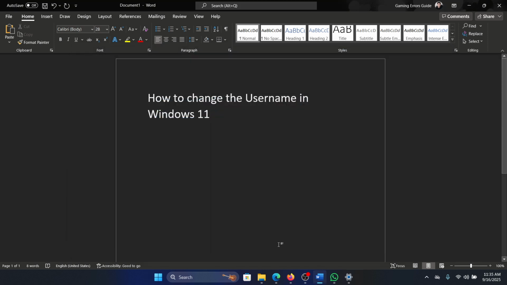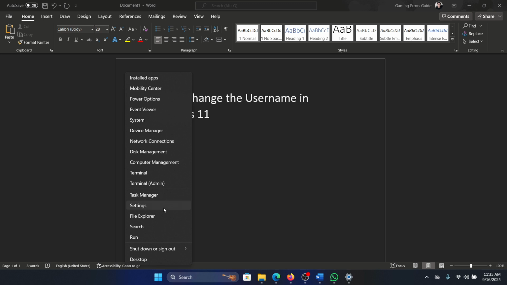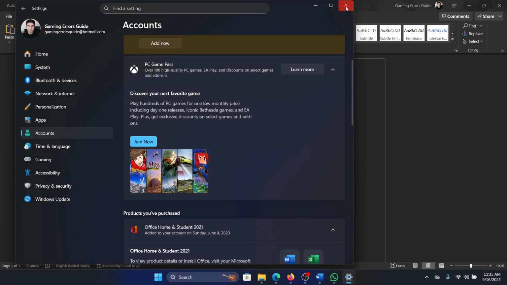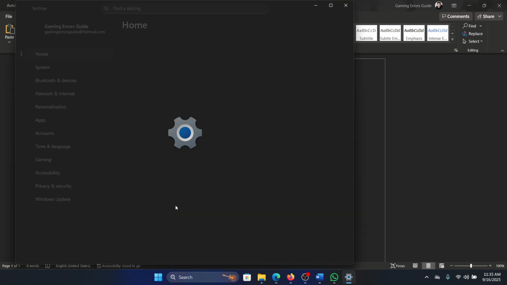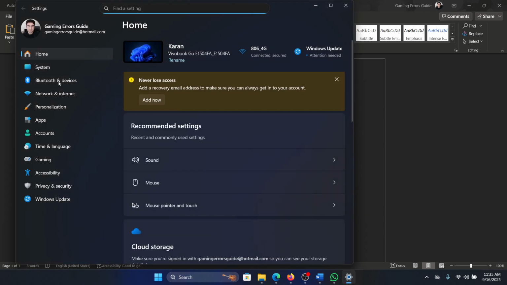Okay, let's see if it has actually changed. I'll right click on the Start button and select Settings. The local name has actually changed.